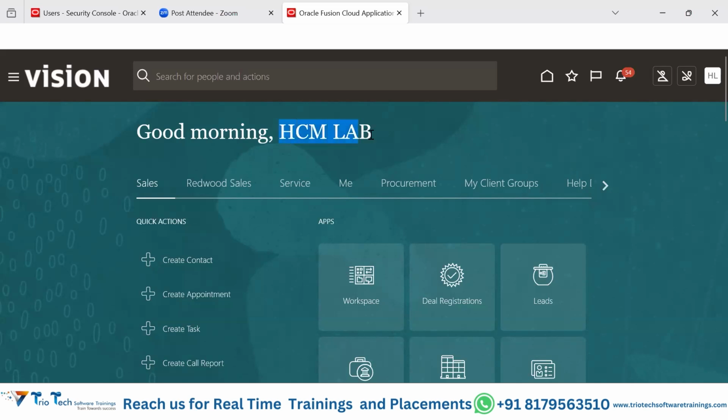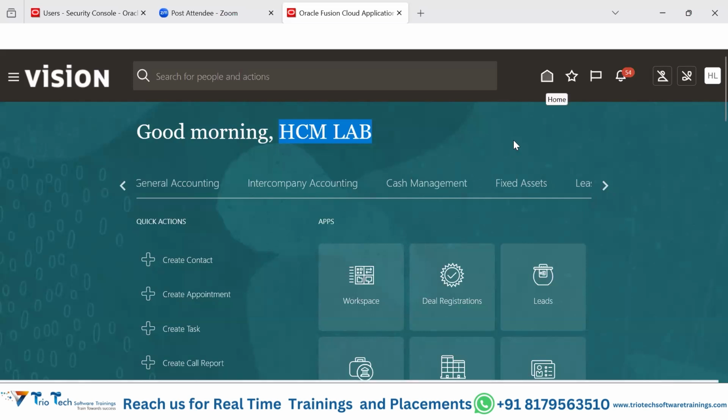Now, the details here. Good morning, HCM Lab is my username, so that is the salutation and the name of the user. Then you see certain icons available here. What are these icons? These icons represent access to the different modules that I have in the respective application. We'll talk about these icons later on. First, let me give you some of the other basic navigation. This particular icon is the home icon. Wherever you are in the application, it always appears at the top of the screen, so you can just click on this home icon and it will take you back to the home screen.